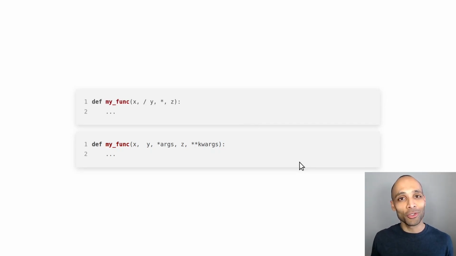But today, you're going to stop running. You're going to face your fears. We're digging into what that slash and star do in our function headers. Let's begin.